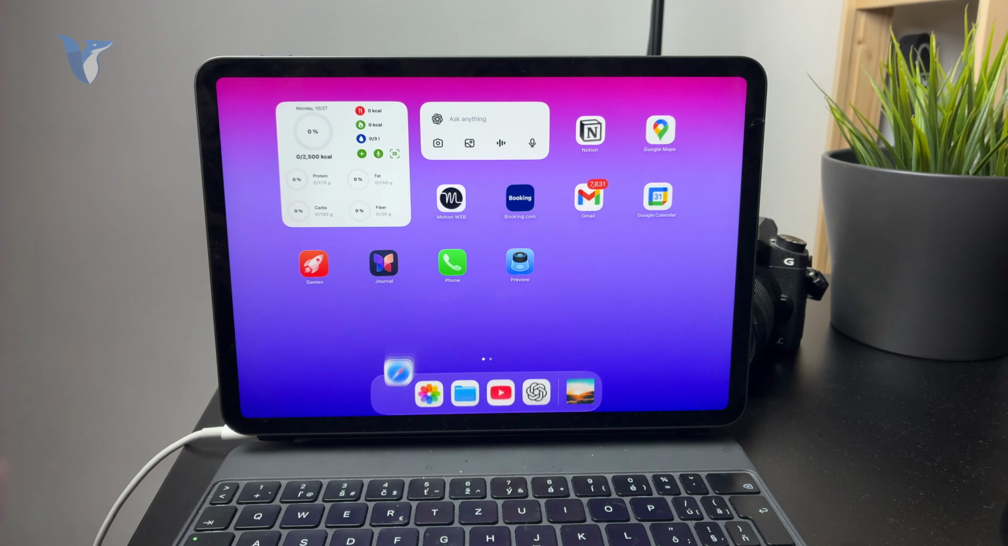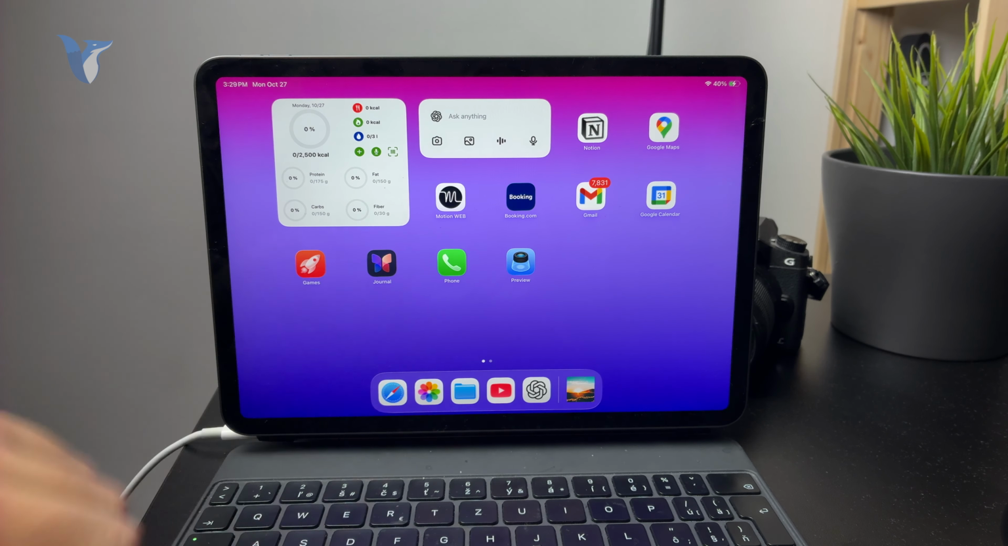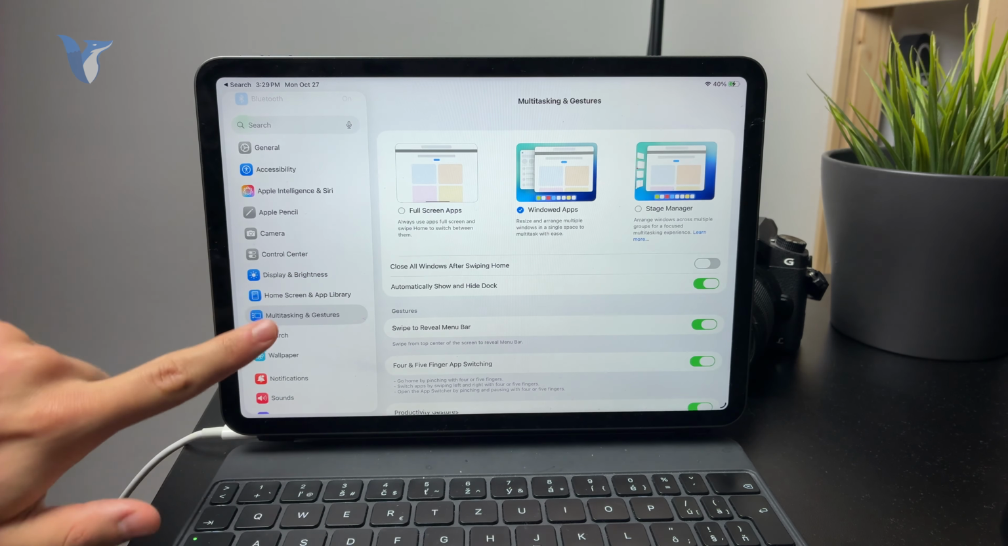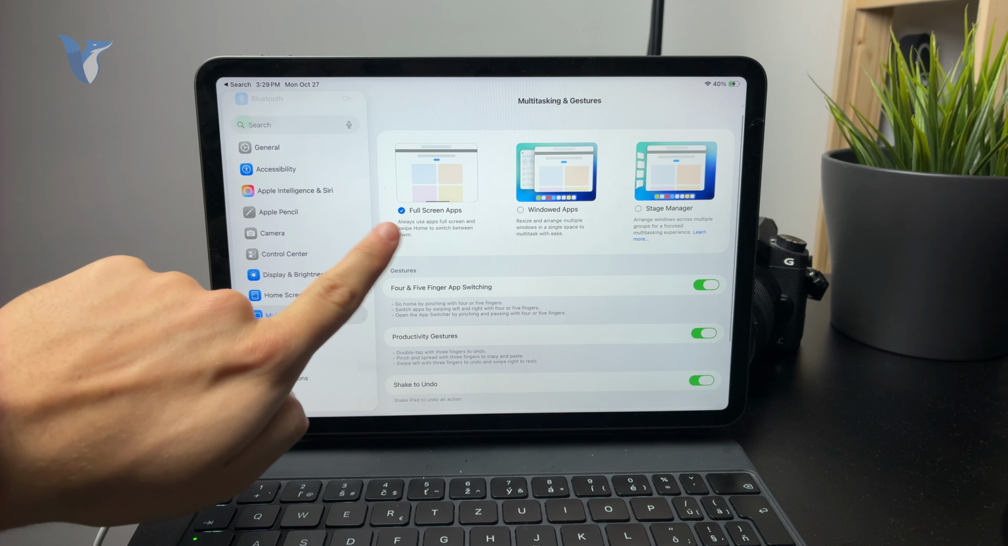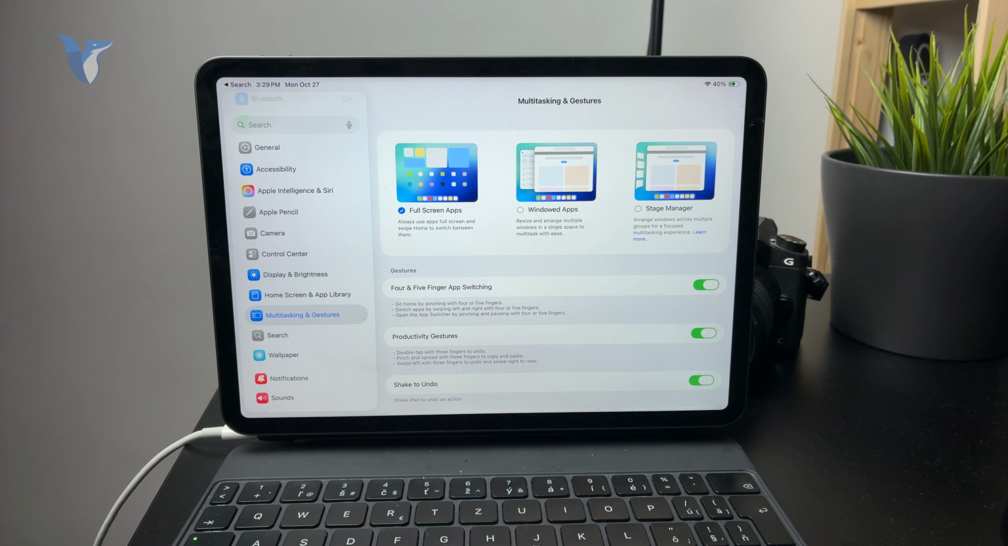And at the end of the day, if you never want to use it again, you can go to the settings, multitasking and gestures, and switch to the full screen apps and disable any multitasking or split screen functionality, at least for a period of time, and then switch it back to the windowed apps later. Depends on how you like it, but this is how it works.